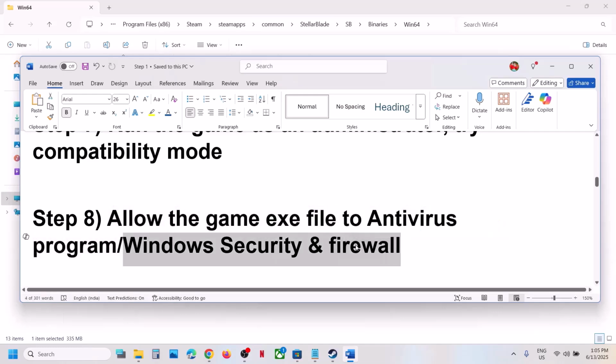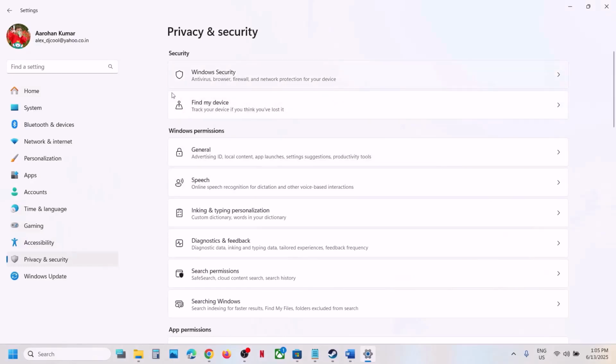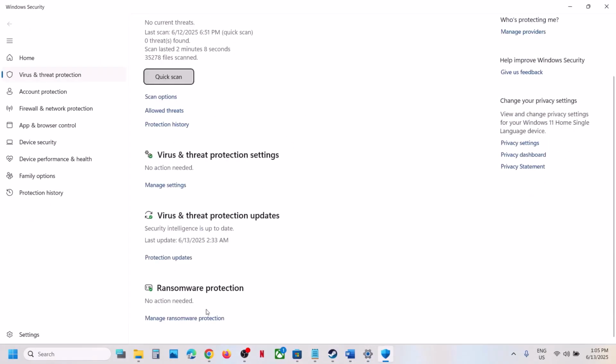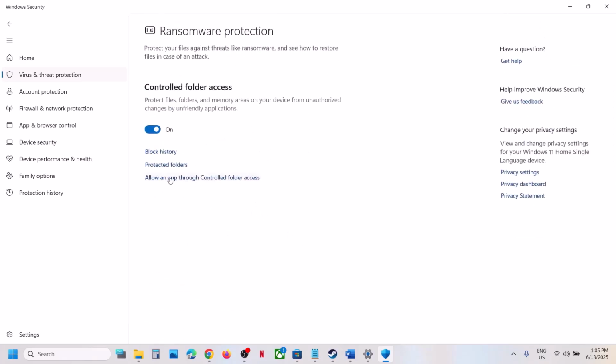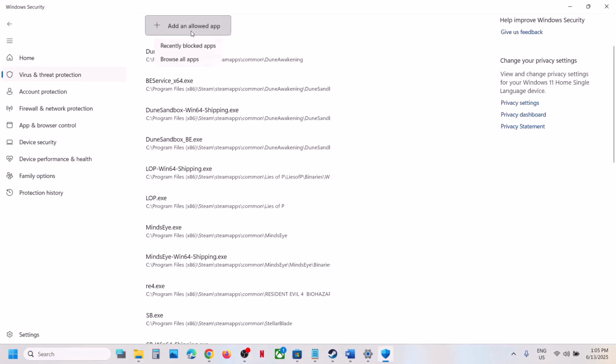Now, if you are using Windows Security, then open Windows settings, go to Privacy and security, then click on Windows Security, and then click on Virus and threat protection. Scroll down. At the bottom, you will see Manage ransomware protection. Click on it. Click on Allow an app through Controlled folder access. Click on Yes to allow. Then click on Add an allowed app.